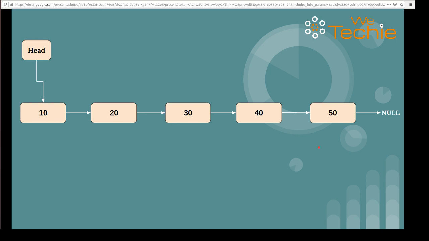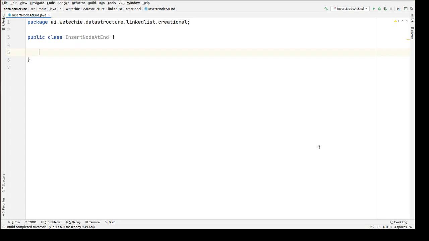Now let's get started with backend code. So for that I have created one class here, InsertNodeAtEnd, which will be taking care of writing logic of inserting node at end of the singly linked list. So let's get started with program. Private void method name will be insertAtEnd, which will be taking care of data of integer type as input parameter.